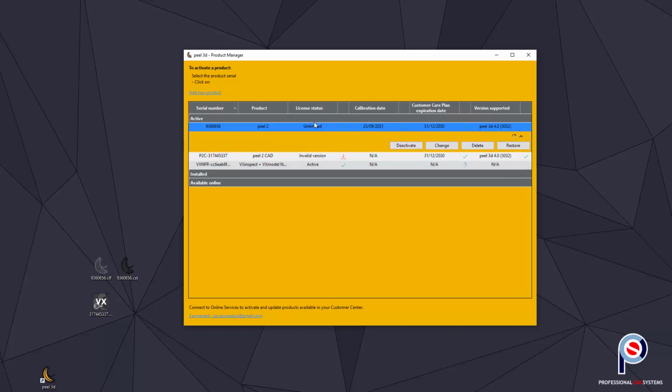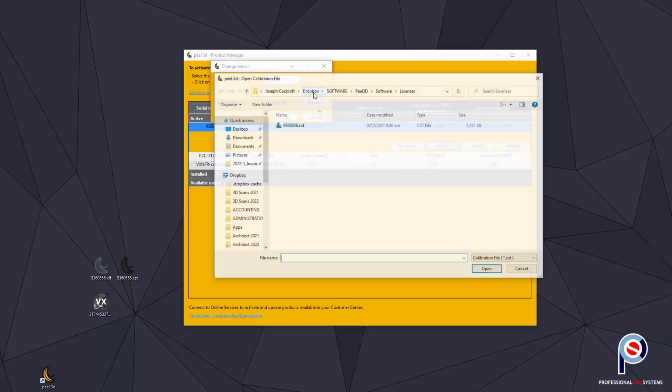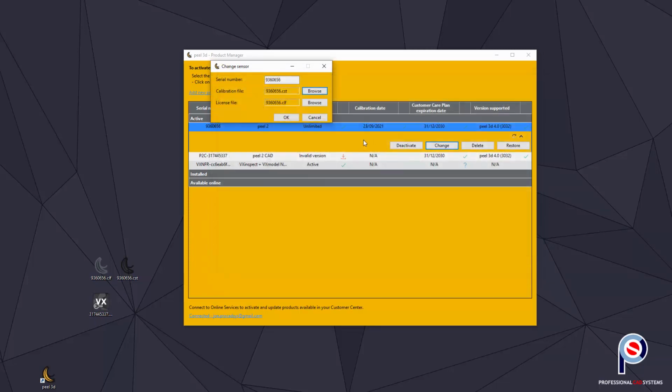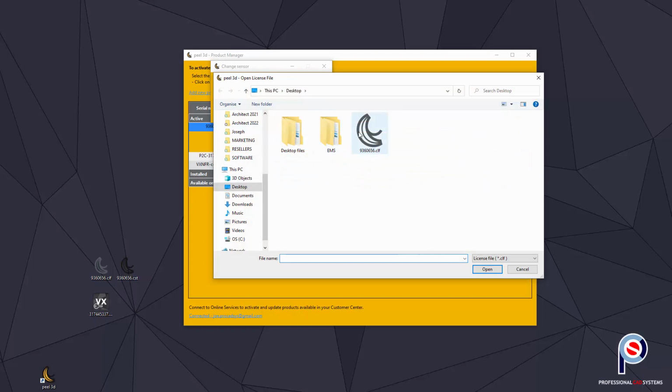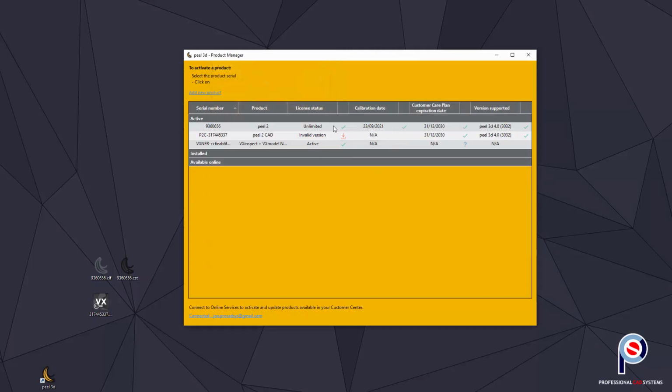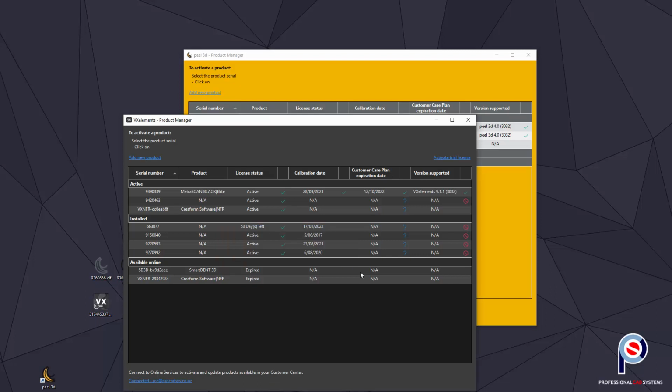If you click on the Peel 2, you can actually go change, and then you can go and browse for that license. So I can upload the CST, then I can browse for the license file. It isn't going to change for me in this instance because I managed to already download that license file. But it seems like my Peel 2 CAD hasn't updated properly. So to update the USB stick or the Peel 2 CAD dongle, you just need to make sure it's plugged in to your computer. Then you just simply double click on the CKU file and that will transfer the license over to the USB stick. So don't worry about this. I also have Creaform 3D scanners and the product manager is the same.